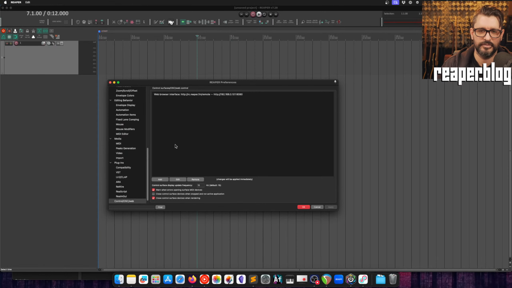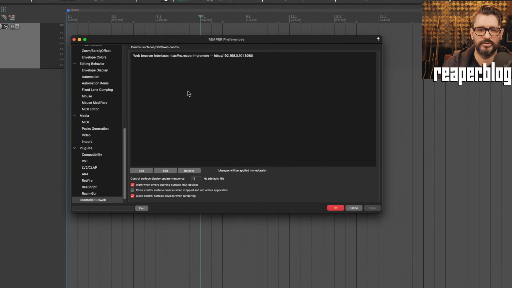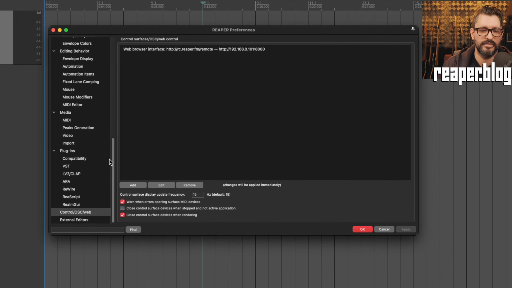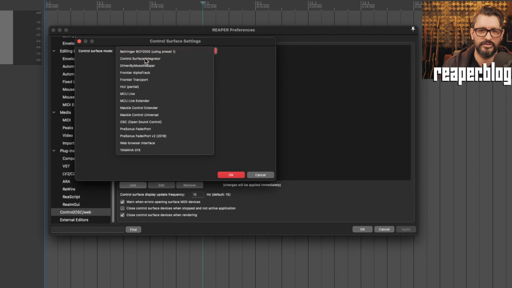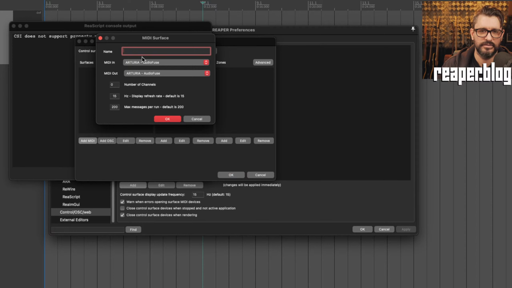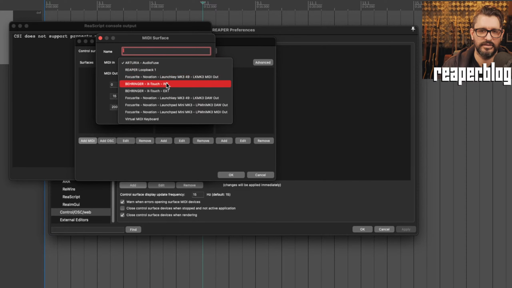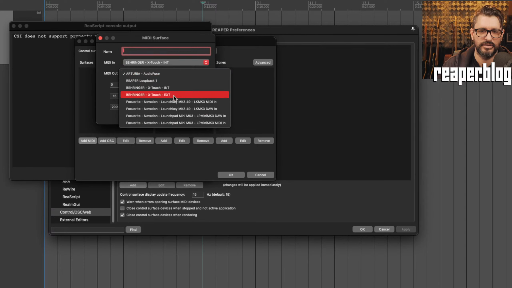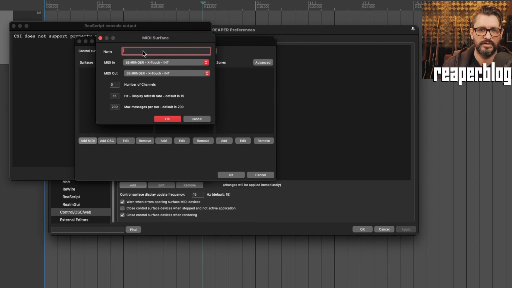Let's just remove that. So I'm in Reaper preferences and the control surface page. Going to add. I will select control surface integrator. Let's just remove everything here. So in the first one, we click on add MIDI, and we'll select the Xtouch internal and Xtouch internal. We'll call this Xtouch. And there are 8 channels. And then, okay.